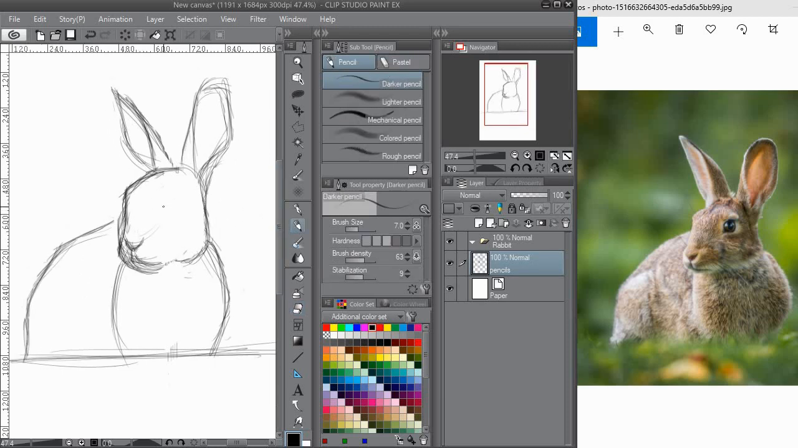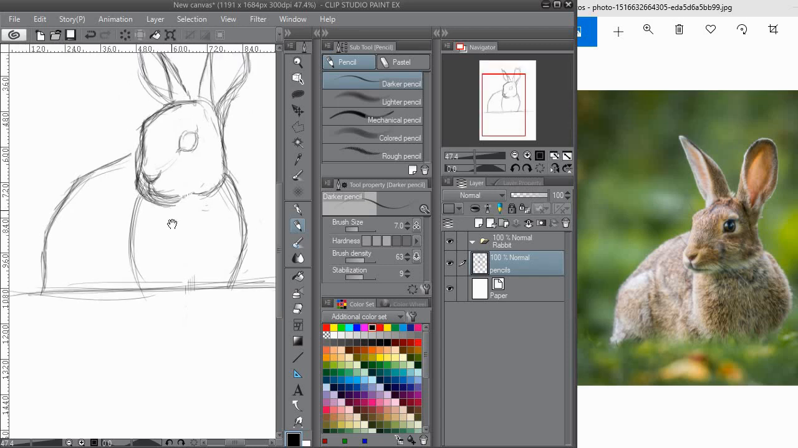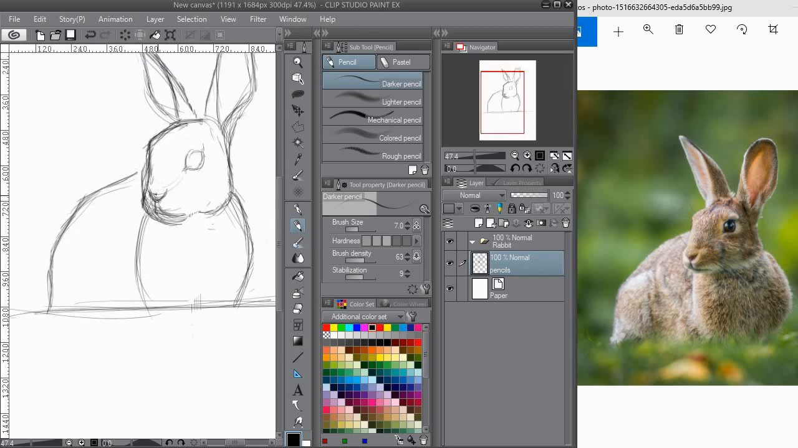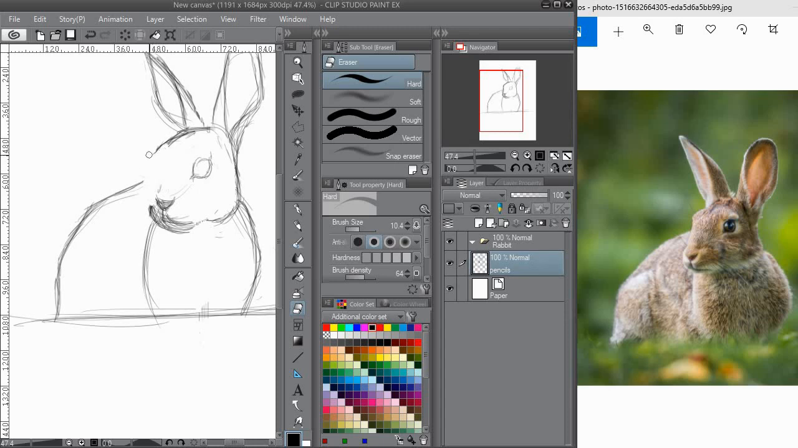The eye should be here somewhere. Yeah, I think that's better. This little nose here. I changed the shape of his head, but I think I like it.